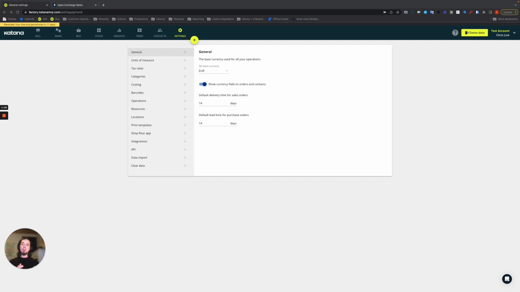And then we'll go a little bit more into the details with respect to how multi-currency actually works with our integrations. So on the sales side, we have integrations with e-commerce platforms like Shopify, WooCommerce, and BigCommerce. So if you're selling in foreign currencies on those particular sales channels, how does Katana deal with those situations?